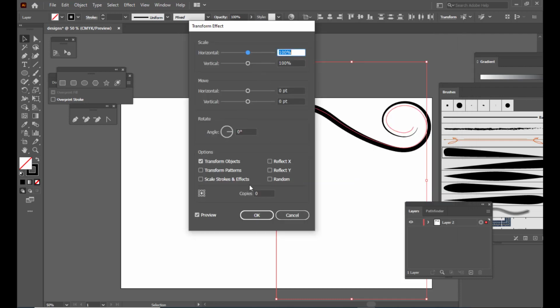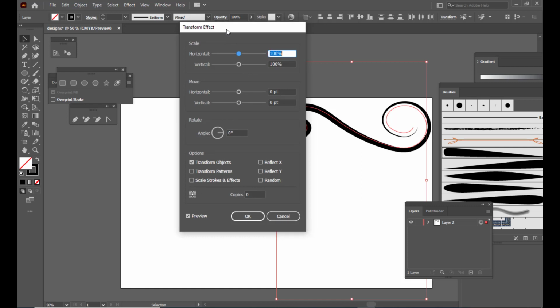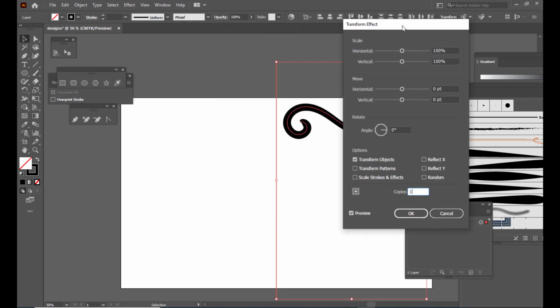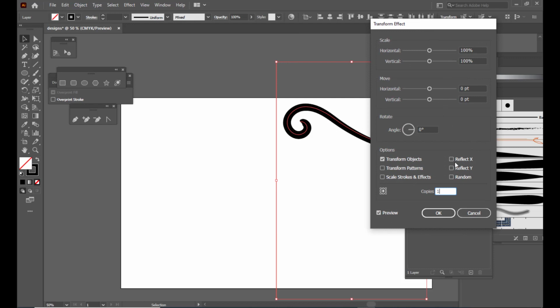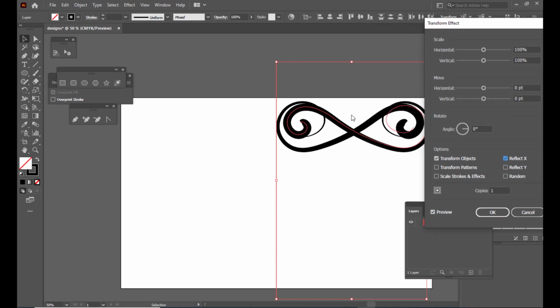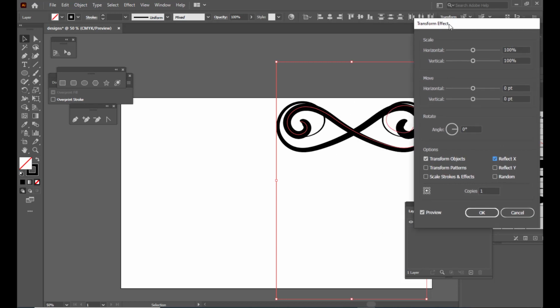So just at the bottom of this Transform Effect dialog, here you can find copies. Just put the value 1 in this field. So we want a copy, and we can also select Reflect X here. So we can see a duplicate is created, but we also need to change the center point for this object.